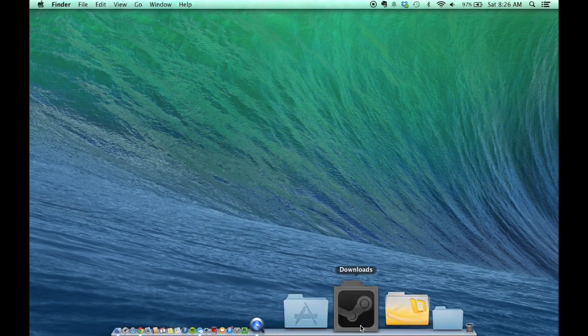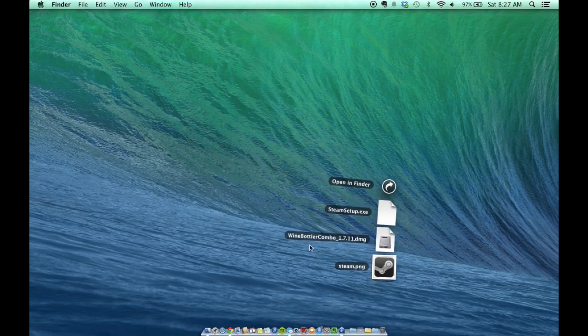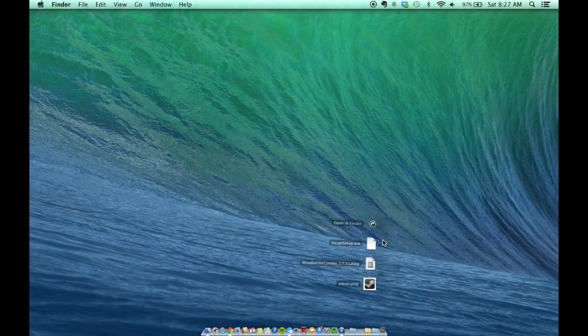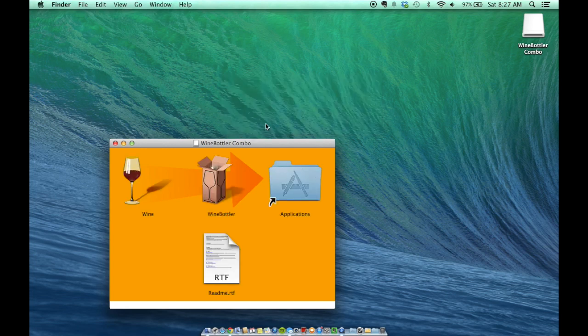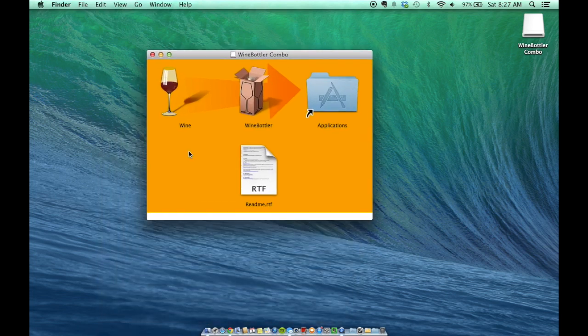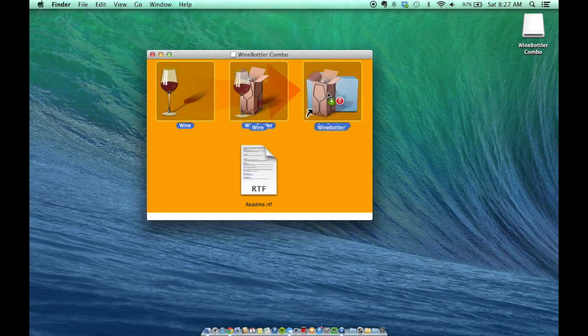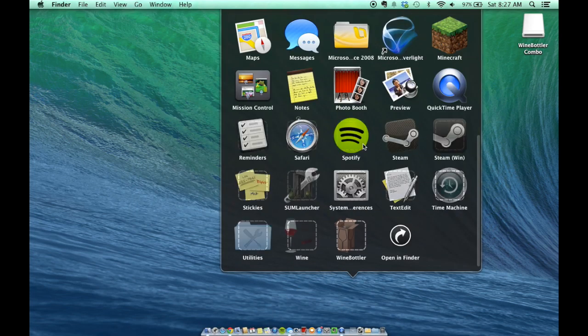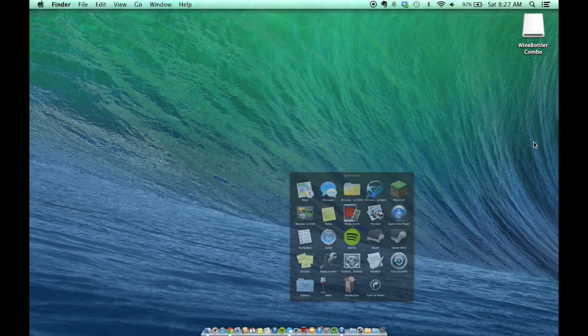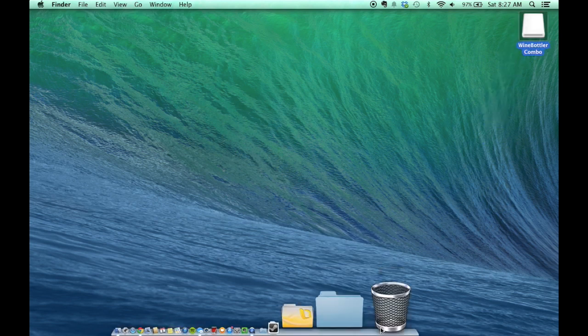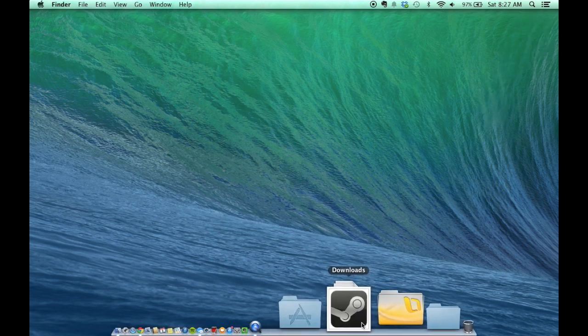Okay. Anyway, now, once you have these 3 things in your downloads, Steam Setup.exe, Wine Bottler Combo 1.7.11, and Steam.png, first of all, open up the Wine Bottler Combo. Now, I've already done this, so I'm not going to, but you can drag Wine and Wine Bottler into the Applications folder. See right down here, I have those 2, so not going to do that again. Now, once you're done, you can just eject that.